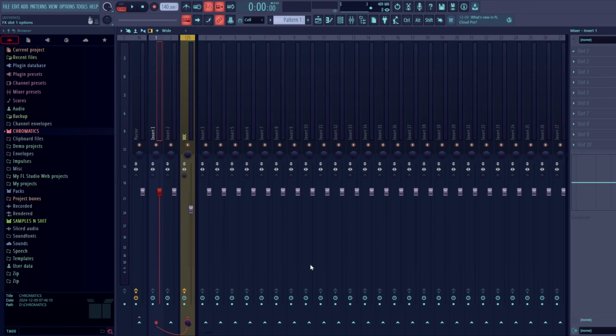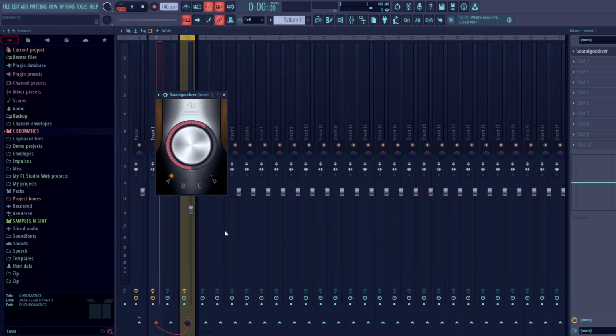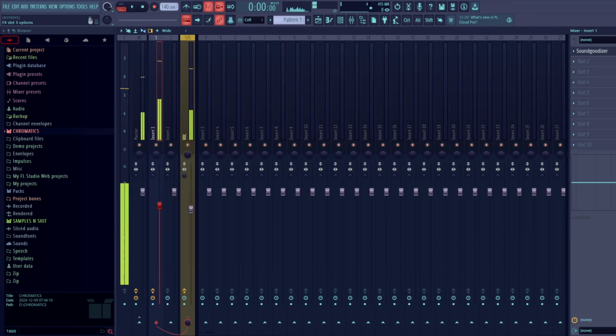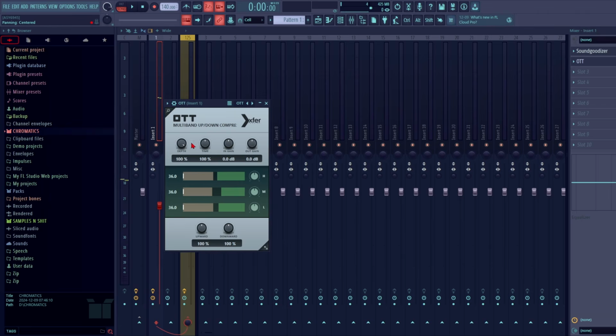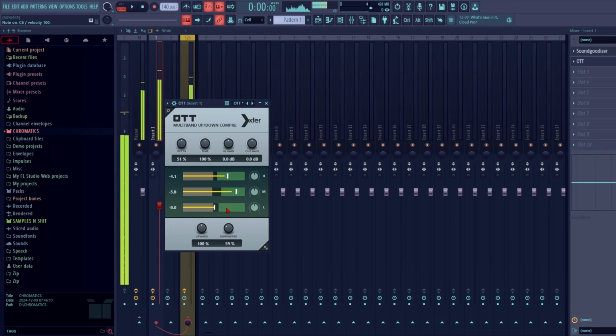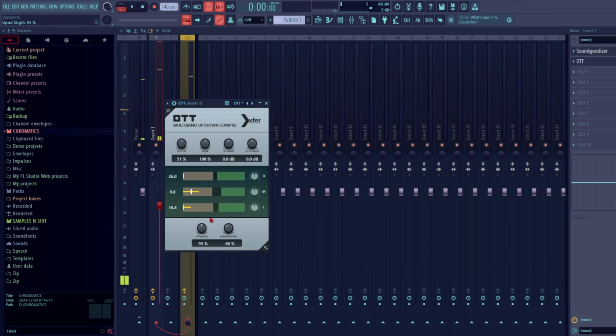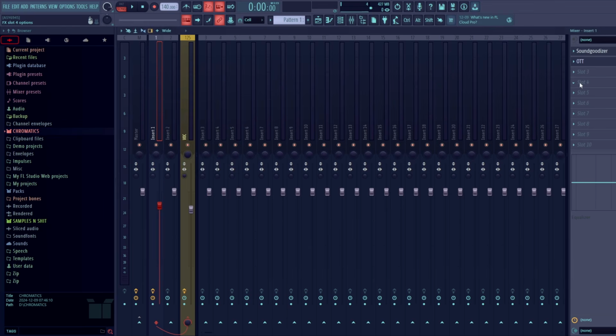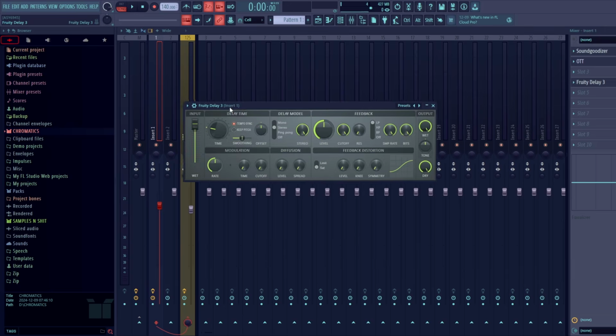I'm just gonna slap on a bunch of effects. Let's start with Sungizer. OTT. I don't really know what the time knob does. Delay.